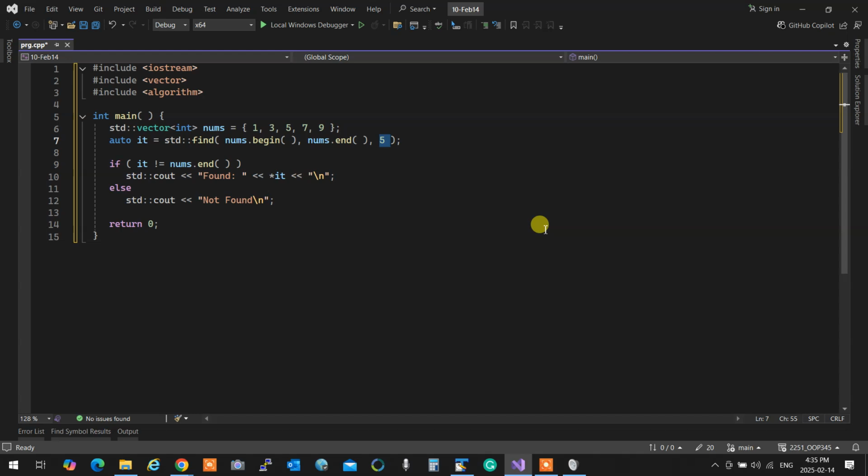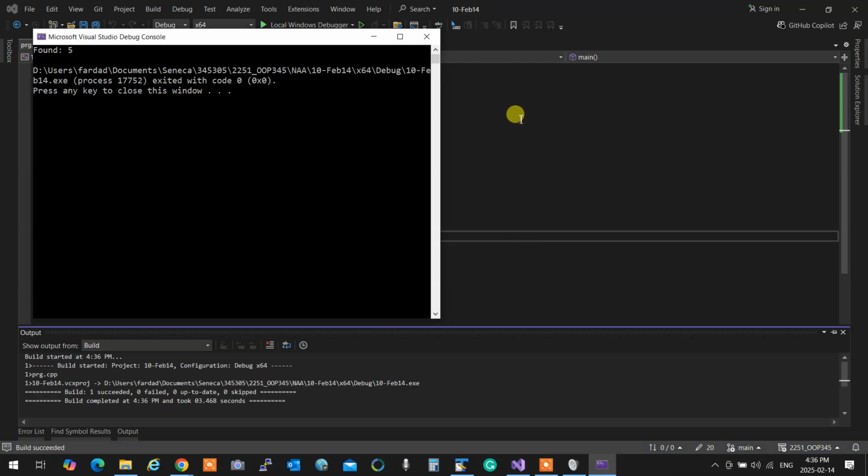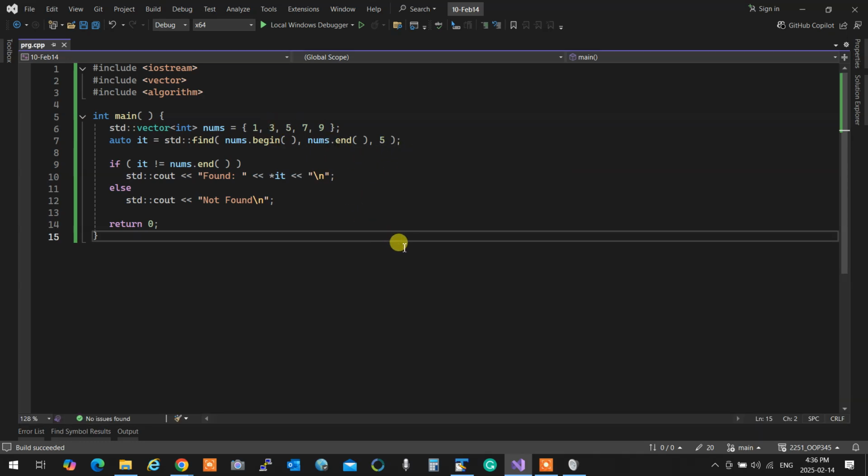And what it essentially does, again, you pass the iterator to the beginning and the iterator to the end. It knows exactly where it's going to be, and it returns an iterator for you. If that iterator is not end, it means it found it. As easy as that. It's so much quicker and easier to use an algorithm to find something for you. And it finds the first occurrence of the thing that you want.